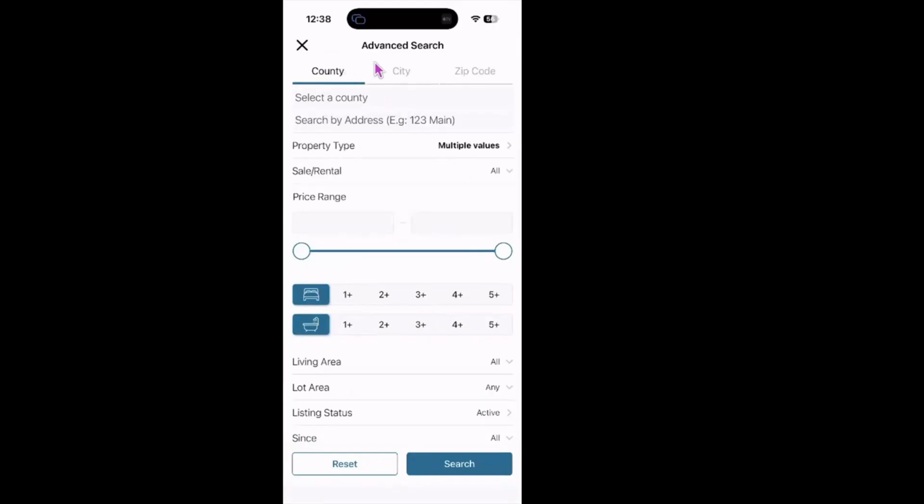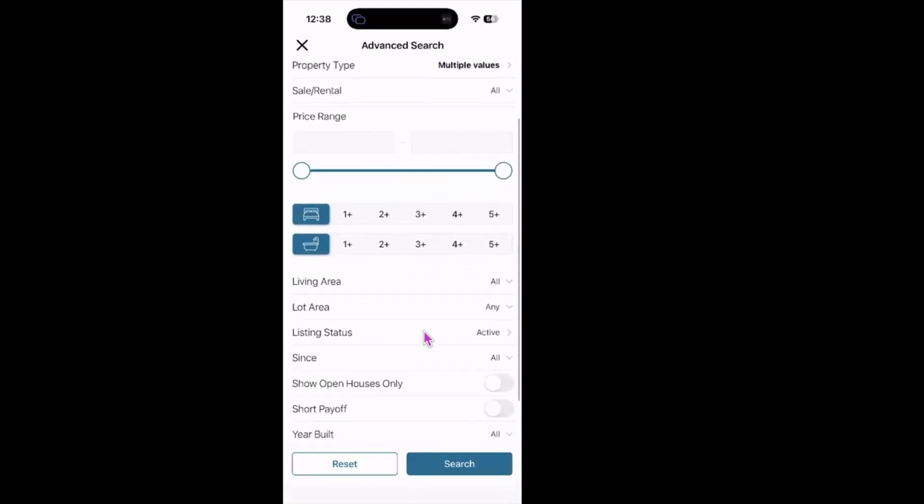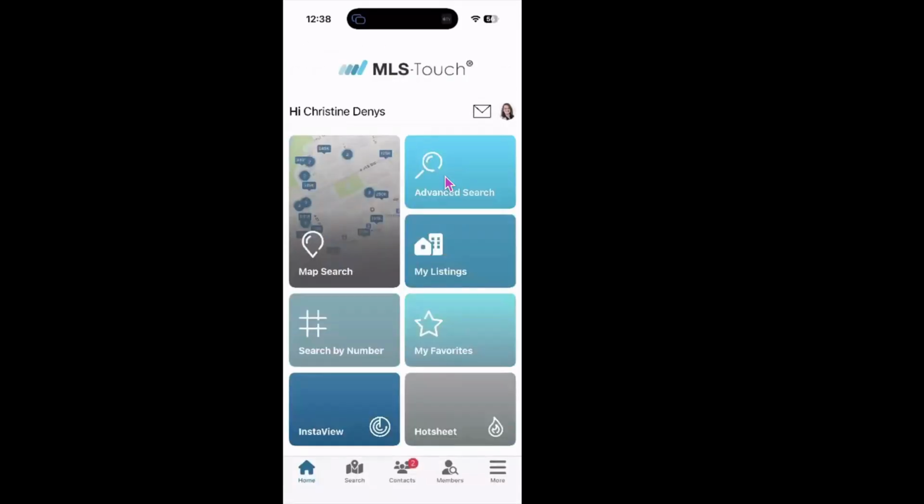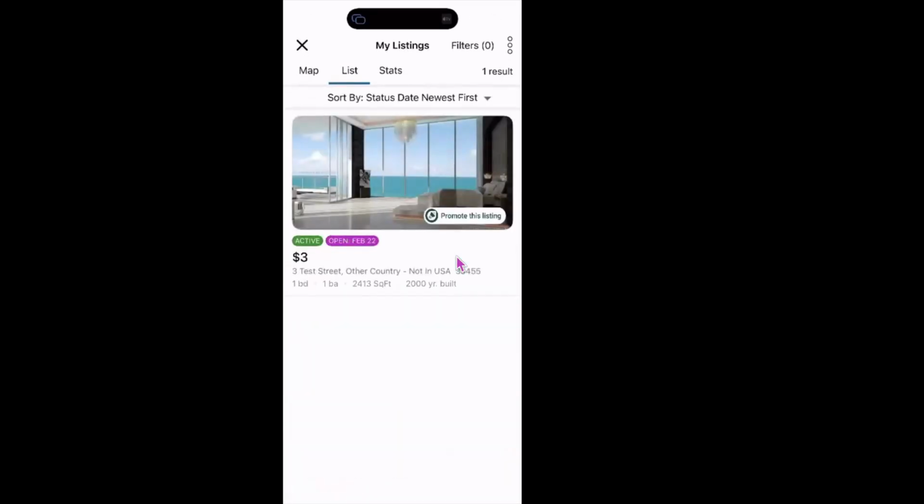You can search by county, city, zip code, address, property type, price range. You've got your bedrooms, baths, size, more criteria is available here, and then you can search. So if you prefer to search here first, you can do so. Your listings are here. So if you have any listings available on the MLS, it'll be available. This morning I did a pretend open house. So the open house will be viewed or syndicated not only to Matrix, but it'll reflect on the app. And then you do have promote this listing.